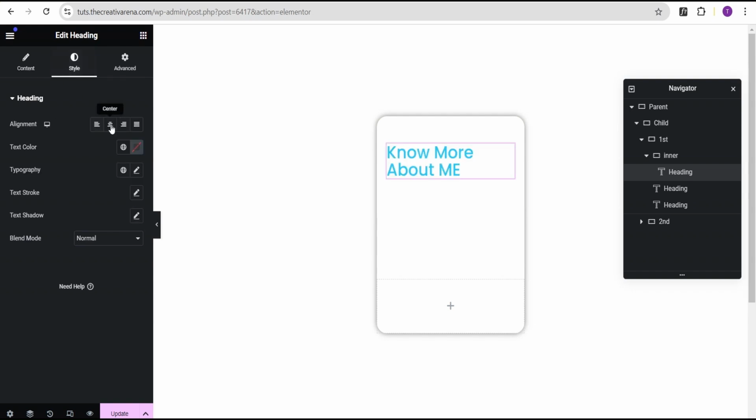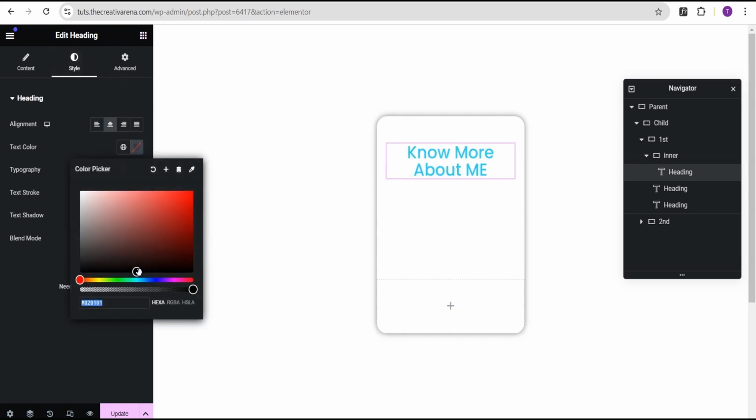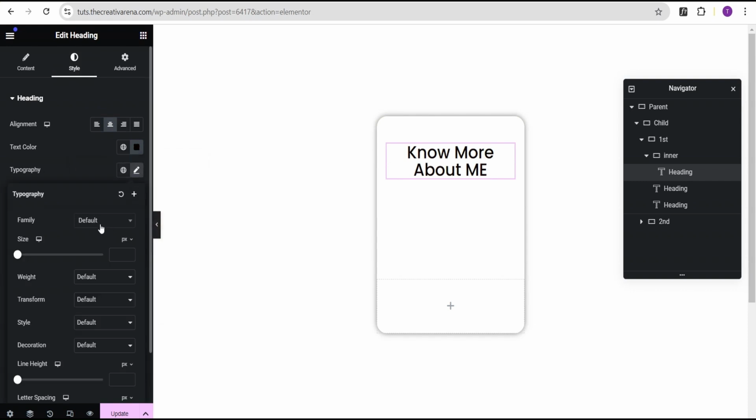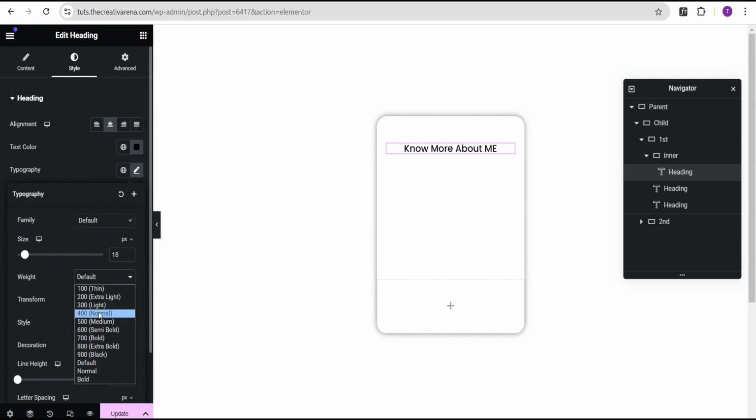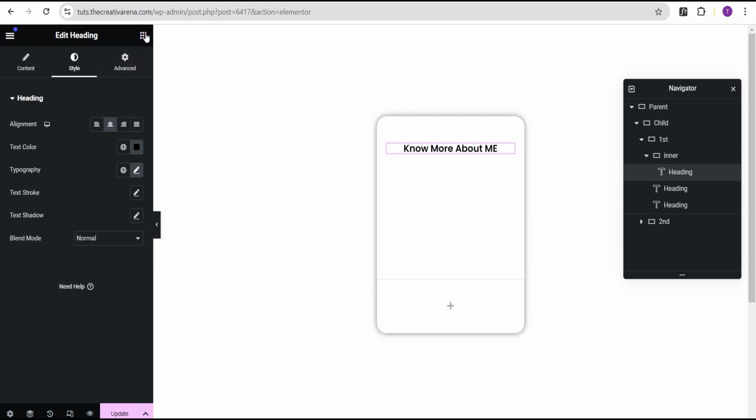And then we'll go to the style option. We're going to align it to the center, change the color to black, and then we're going to come over to the typography. We're going to change the typography to 18 pixel, and then change the weight to 600, like that.